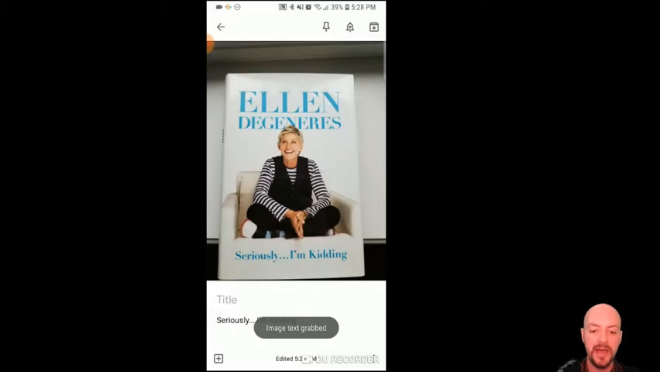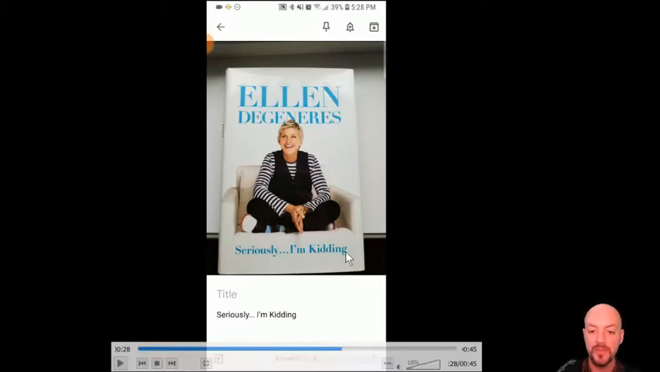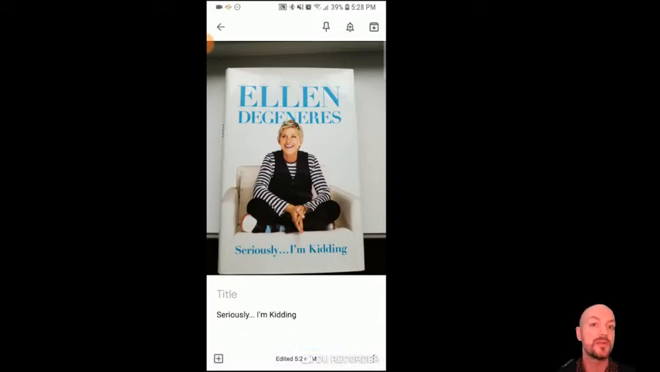By tapping on that, it's now grabbed the text and made it writable, editable text below. So now you can see Ellen's title was grabbed and put into here. You can also notice, though, it wasn't able to recognize this font. Whether it was blended in a little too much with her head, I'm not quite sure, but it only grabbed the font at the bottom. This does work a lot better with printed text just on a page. I've done this with textbooks or with handouts, and it works pretty well.